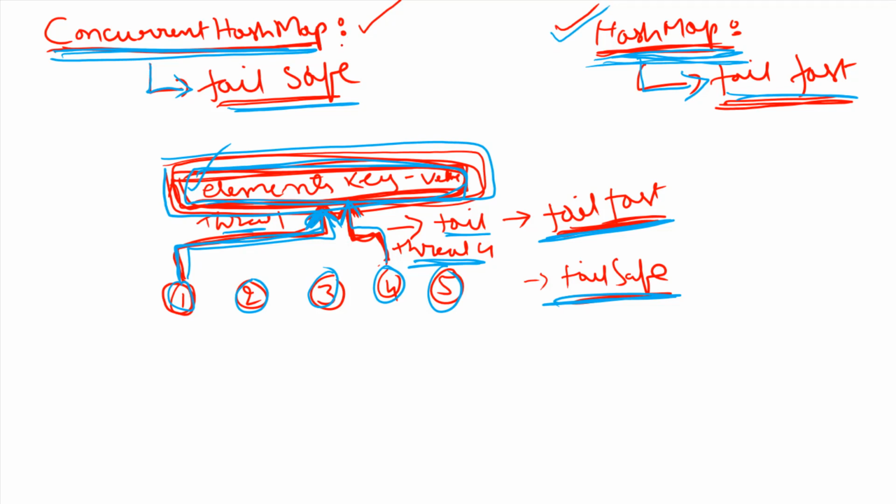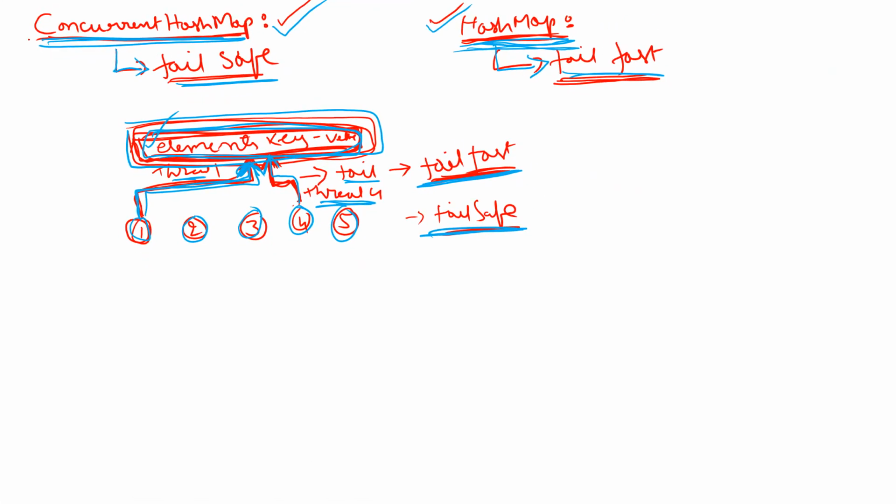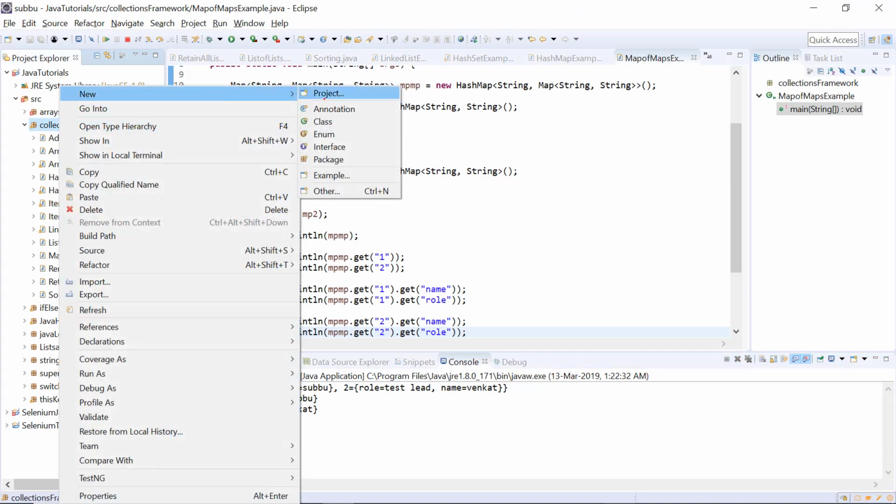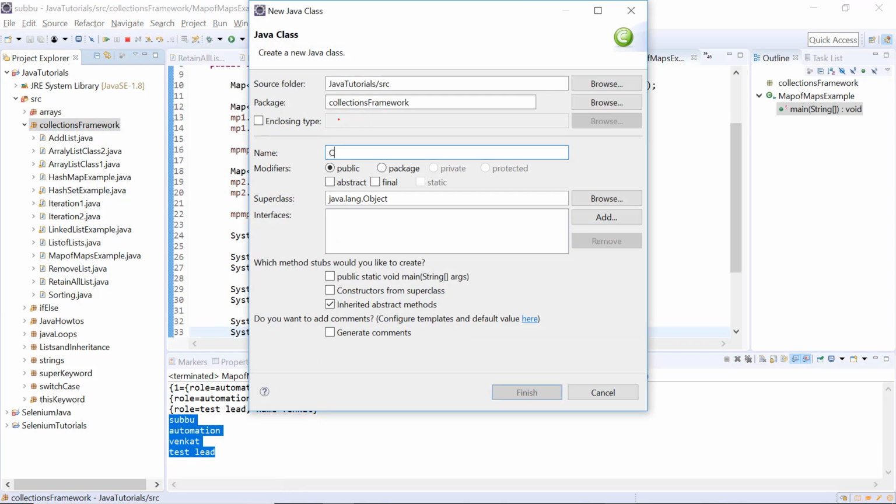The same methods we can use in concurrent hash map also. So let's see the example for concurrent hash map now. I am creating a new class here, ConcurrentHashMapExample, and I am using the main method.